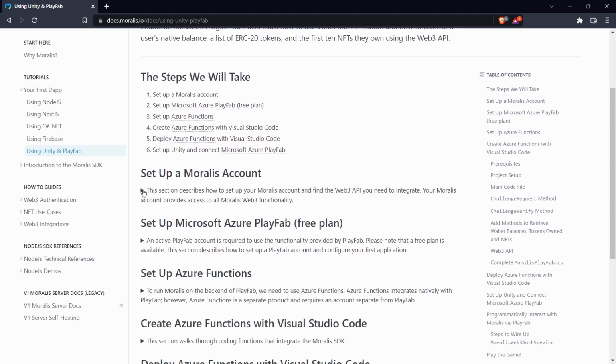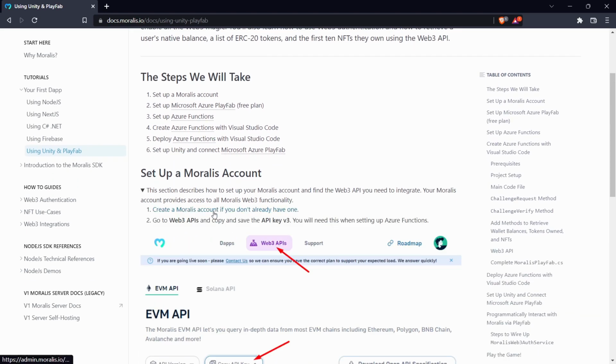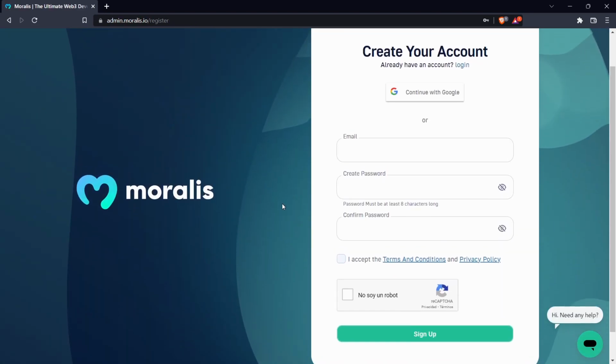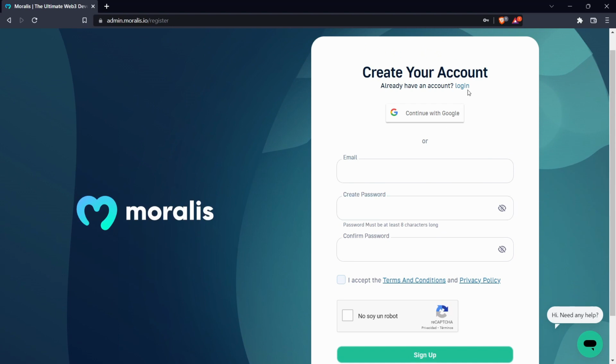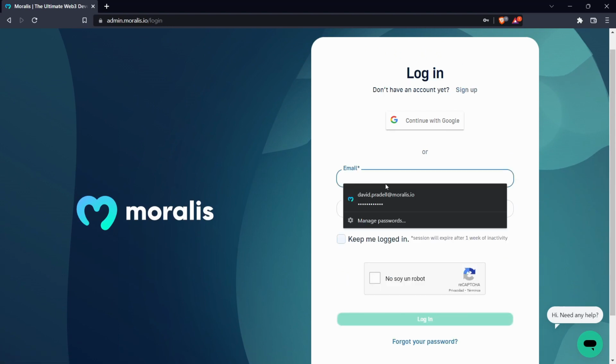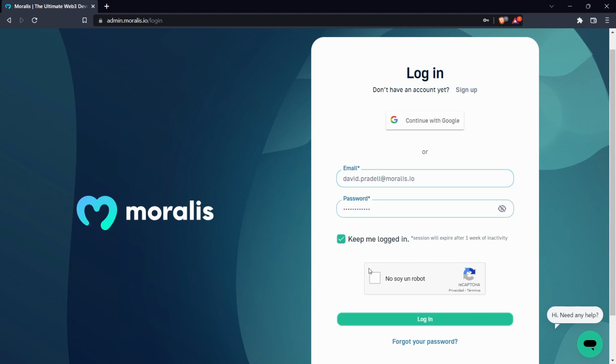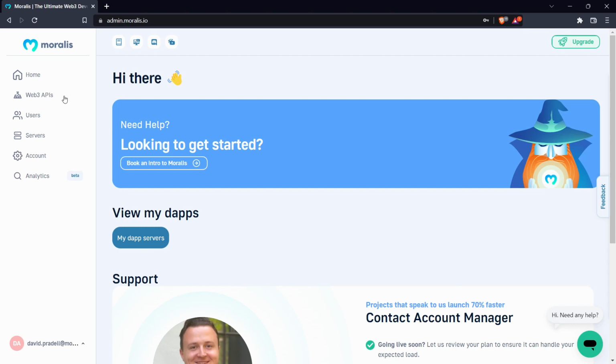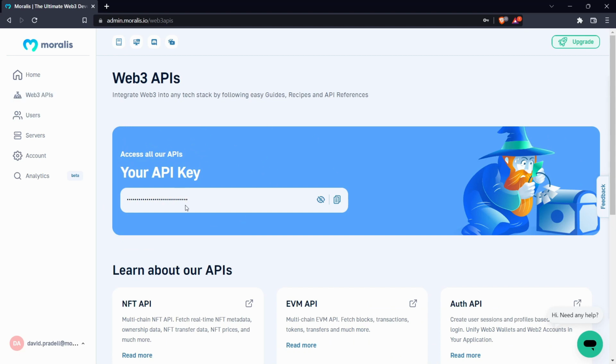So to start, we'll be creating a new Moralis account. So click here, and if you don't have an account, you'll need to sign up right here. But as I already have one, I'll click on login, and I will be logging in. And here, after we have the account created, we'll be copying some information like our API key and some other information later. So this is what we need to do first.